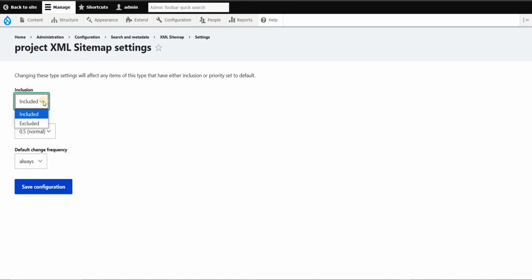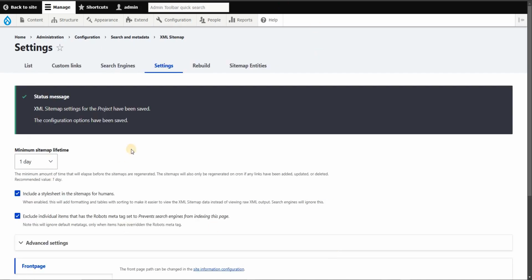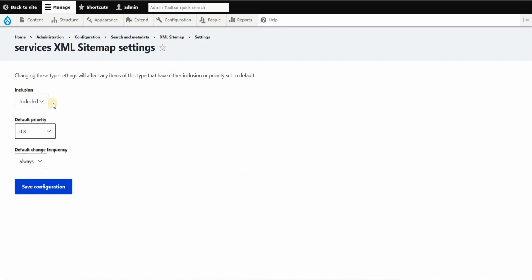For the projects, this is just normal priority. And last is the services, which is kind of important because these are really the money pages. I would want the priority to be higher than normal, but of course lower than the home page. So I'll set the priority to 8 and save that.